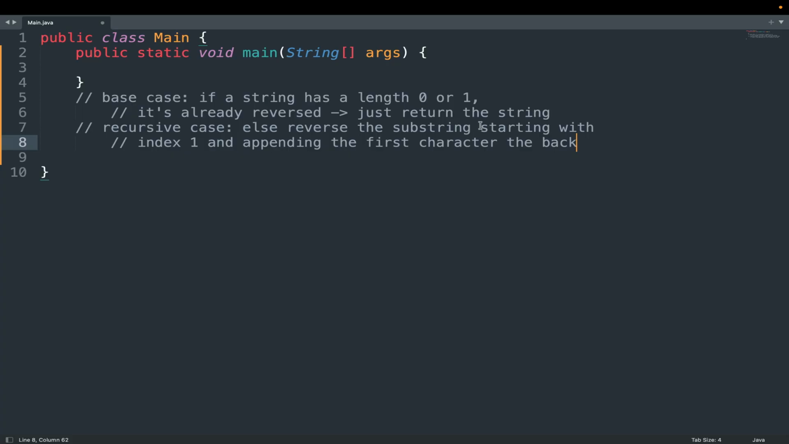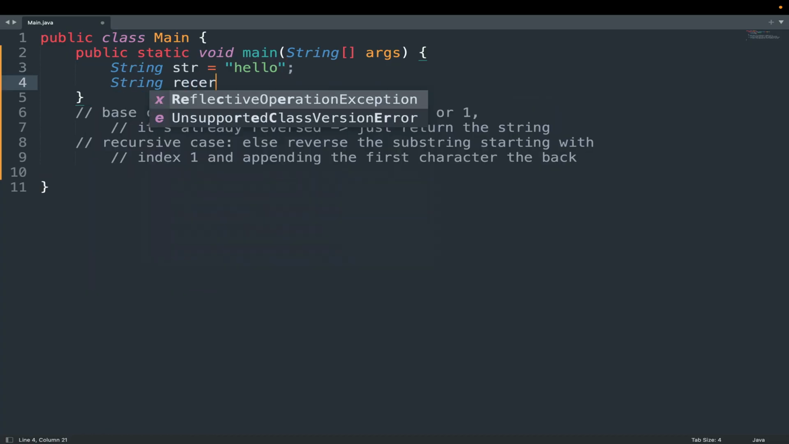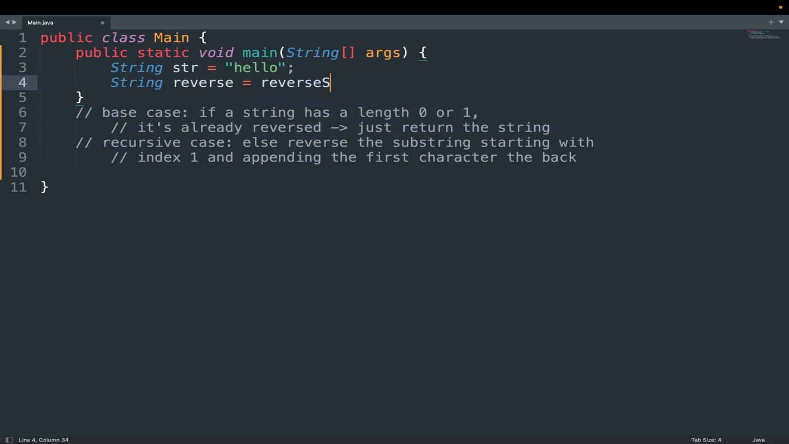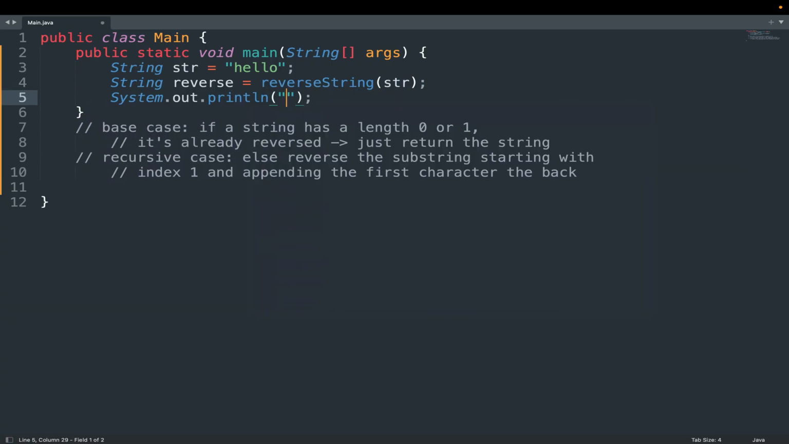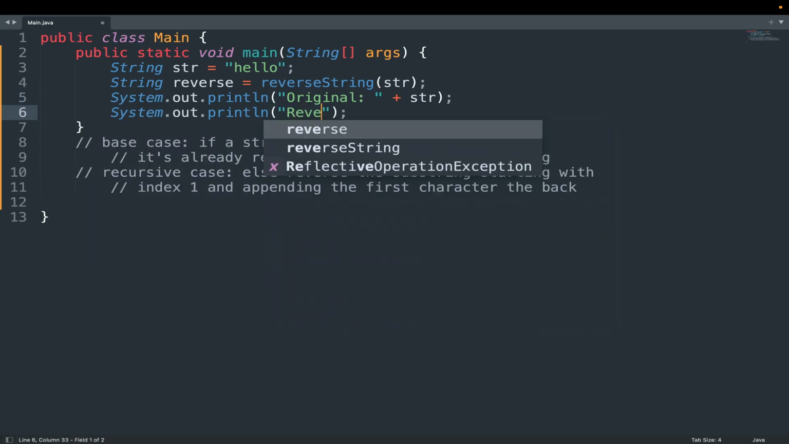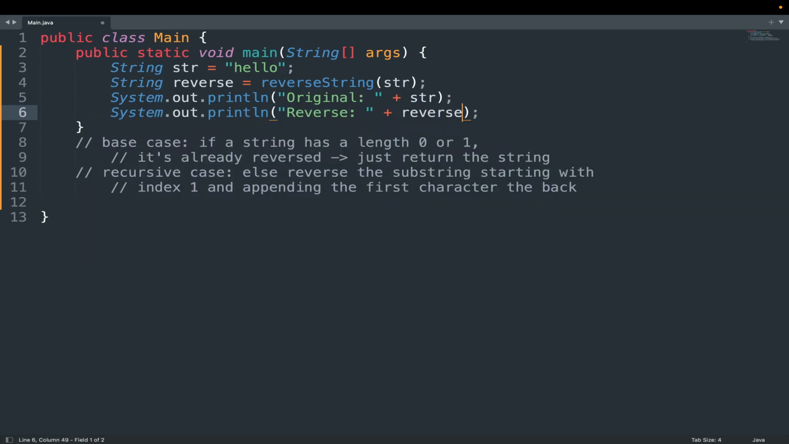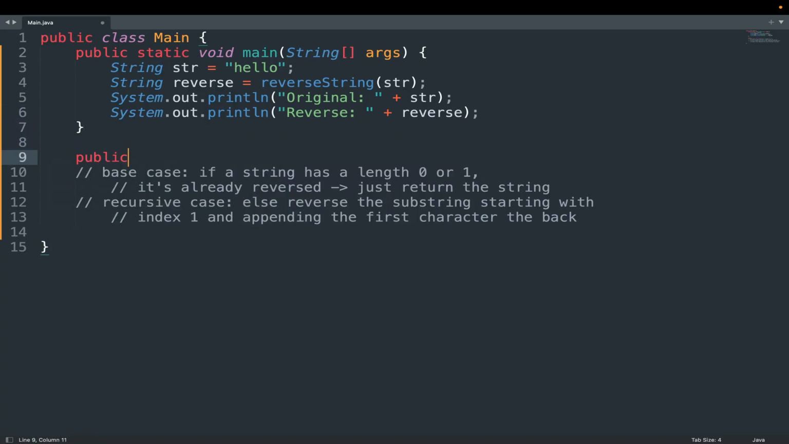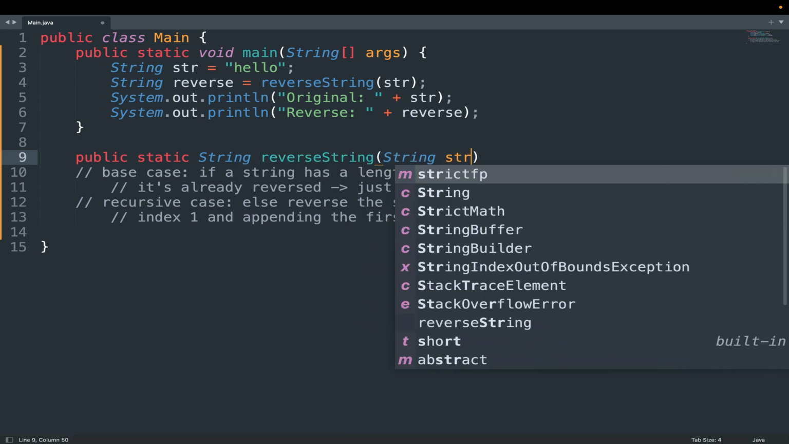All right, let's convert these comments into code. Hopefully we understand that we're going to have some kind of string up here. And as we did previously, we will make a method, reverseString, that can take in our string. Awesome. Once we've done that, we can print our original as our string, and we can print our reverse as the reversed string. Let's get this method created. Public static String reverseString, and we'll take in that value.